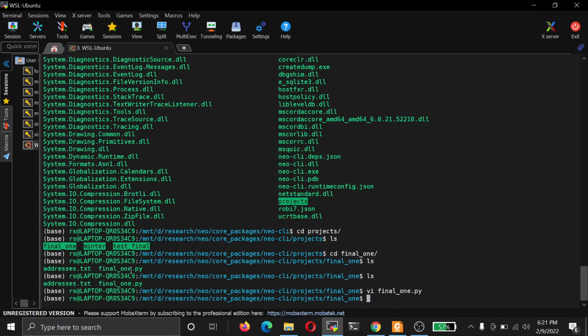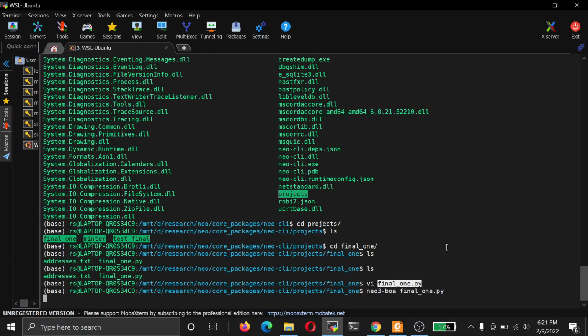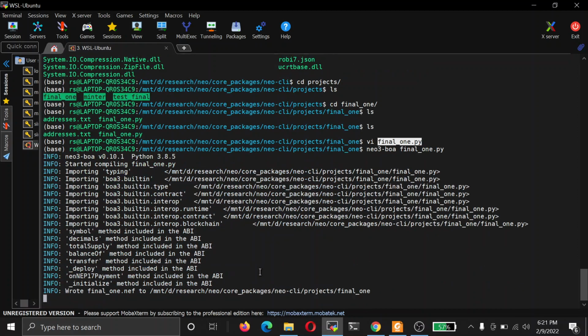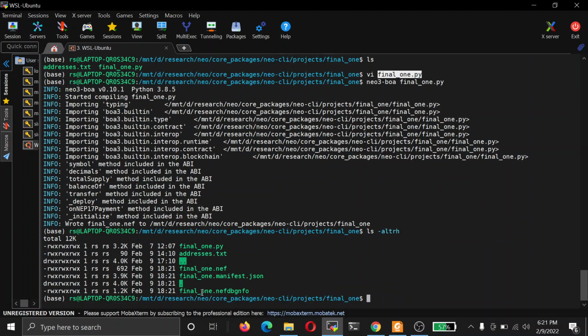So this was a brief overview of the .py file that you need to prepare to make your .nef and .json files. Once you have your .py file, you can compile using neo3-boa. You simply have to write neo3-boa and final.py, and it will compile the .py file and create the .nef and the .json files for you. We can see that we have the .json file and the .nef file over here. So these are the two files that we needed.